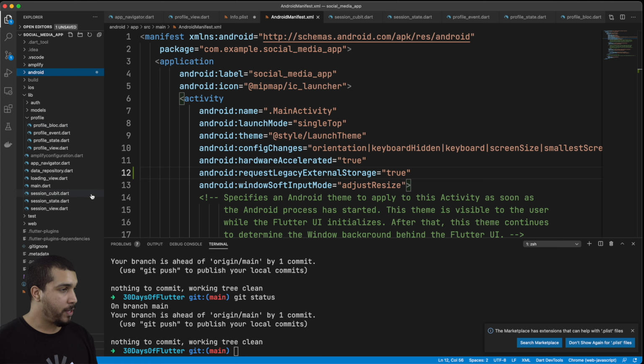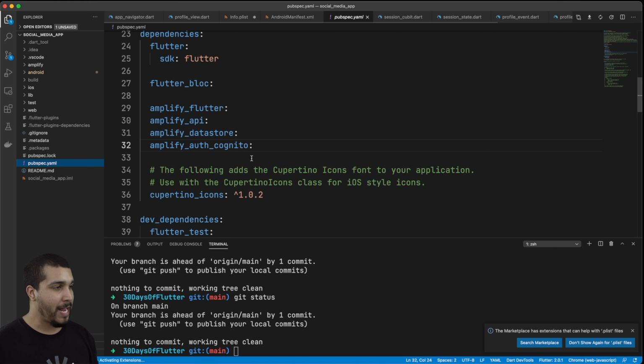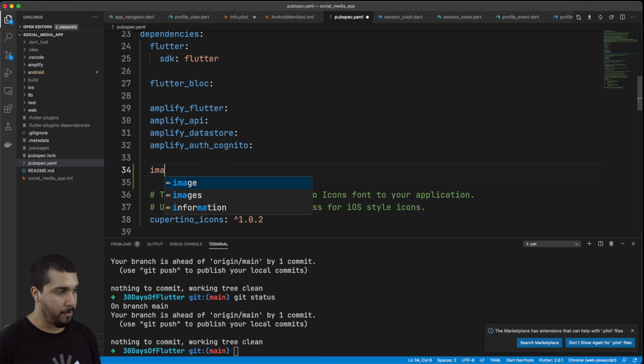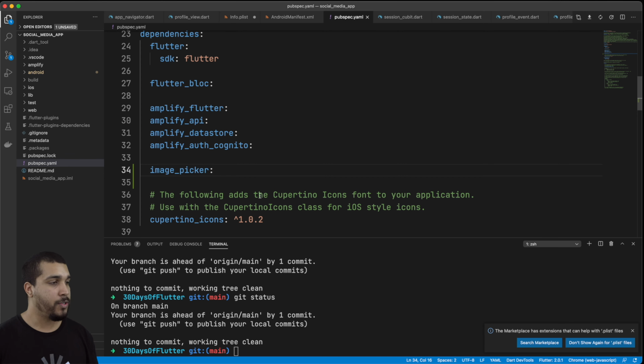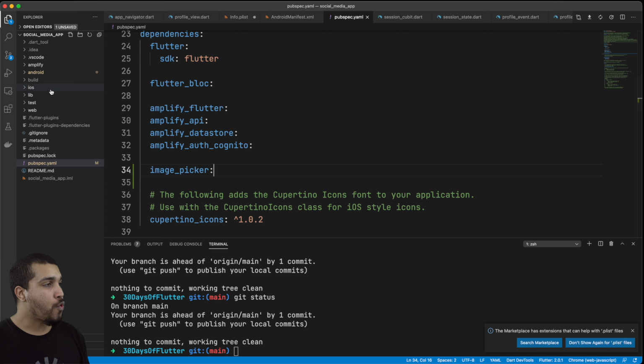Now I can also add in the dependency. I already know the dependency off the top of my head, and that's going to be right here in the pubspec.yaml. We'll just do image_picker, like so. Now we're downloading the image picker. We're getting the latest one, not specifying a version. Should be all good right there.